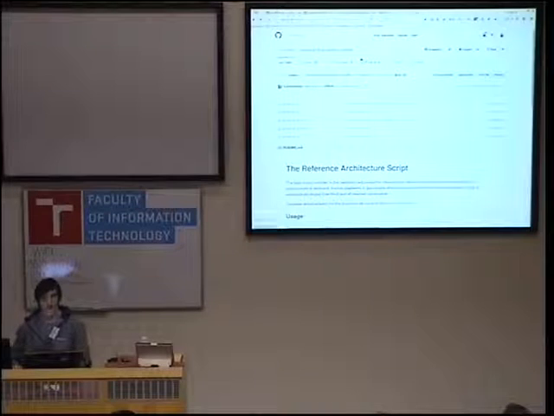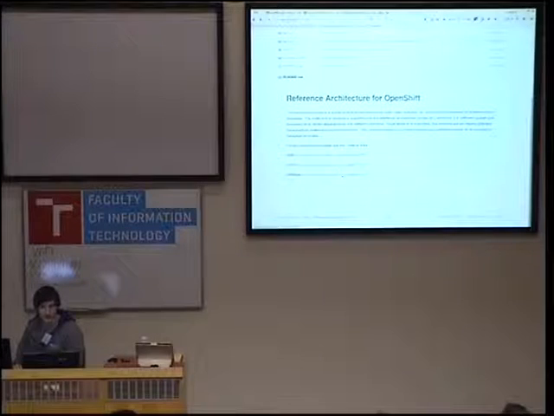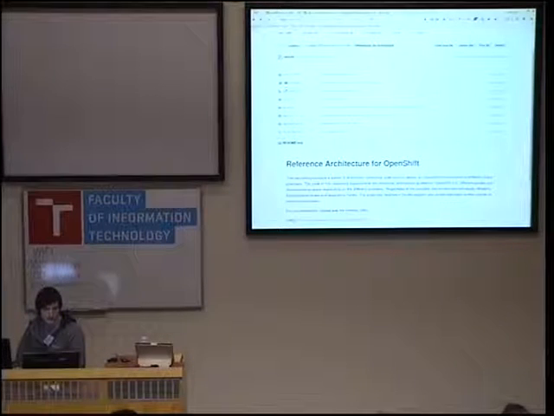Here's the repository with the reference architecture stuff. All scripts for all providers are there. There are also links for the PDF papers. Microsoft Azure is probably not published yet, but it's very close. The code is already there, and the reference architecture for OpenStack is somewhere else. I don't know where it is.